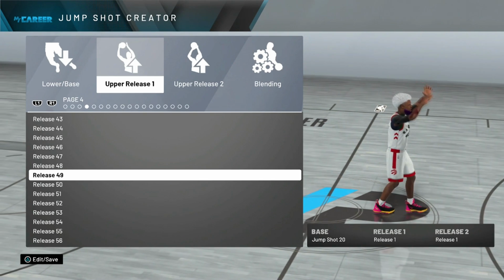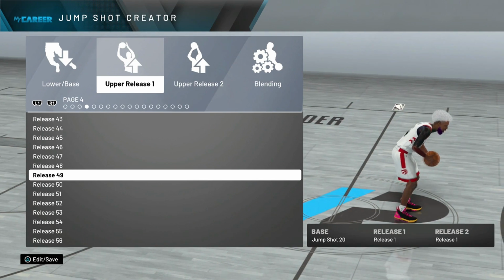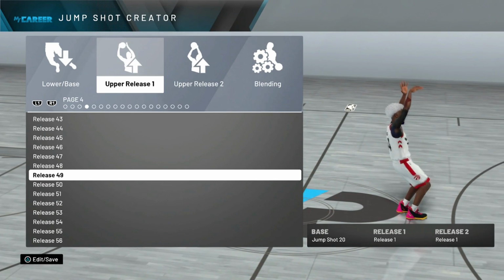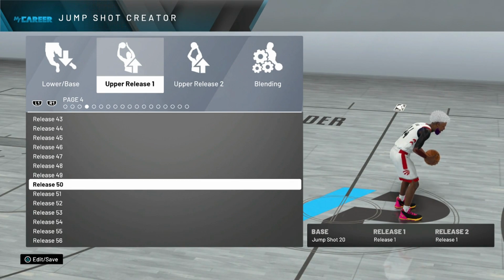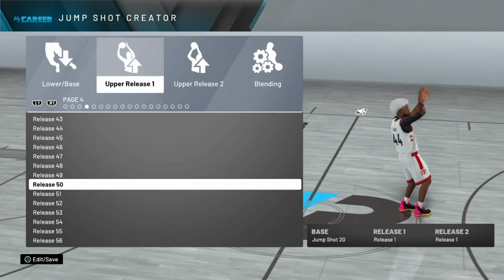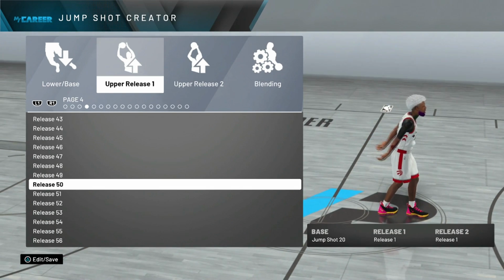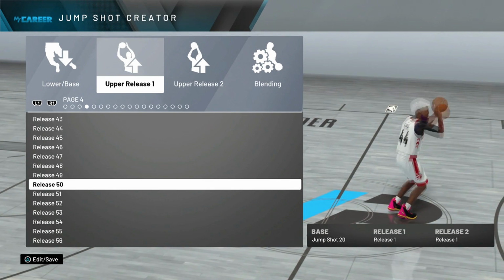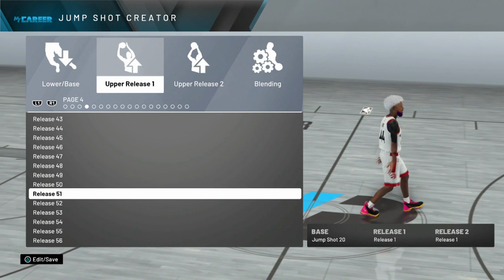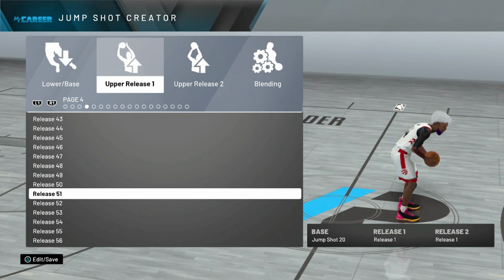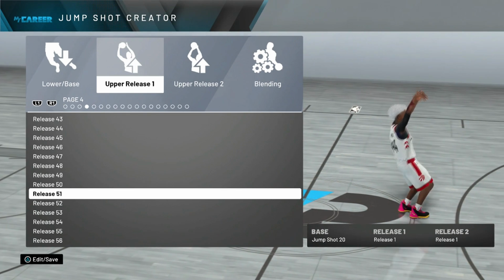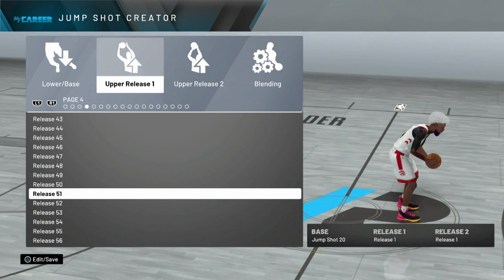Now you see the base 20, right? You see how it kicks out? I like how the animation looks. I like how I go straight up. I move up a little bit forward, but it's a straight up type of jump shot. Now I think about that in my mind, like, okay, is this the type of way I want my player to look when I'm pulling up on the court? Is the speed fast enough? Does it look fast enough?